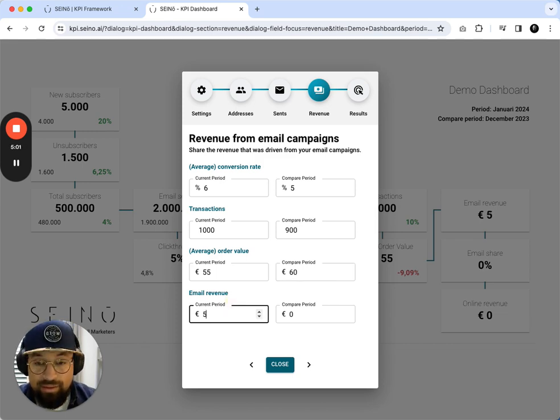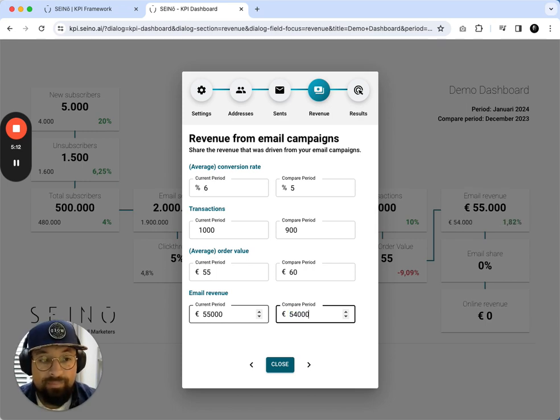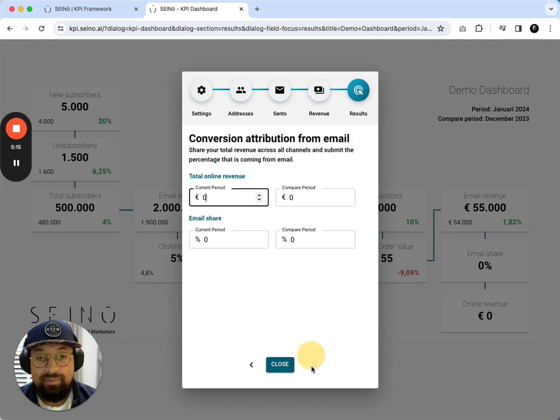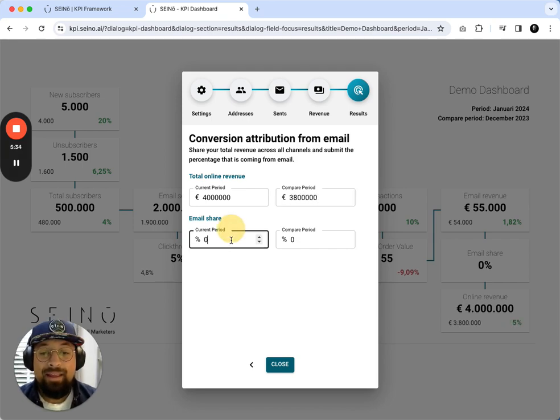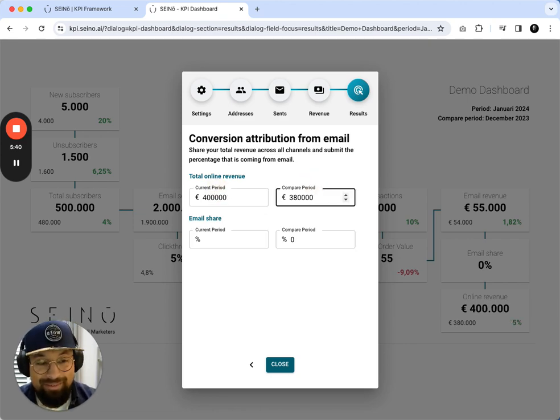in total, let's say something like this. And here it was something like this. And then the total online revenue, which represents the total revenue of all your channels online. We had 4 million revenue, last period 3.8 million, and our email share is, let's make this a little bit lower.